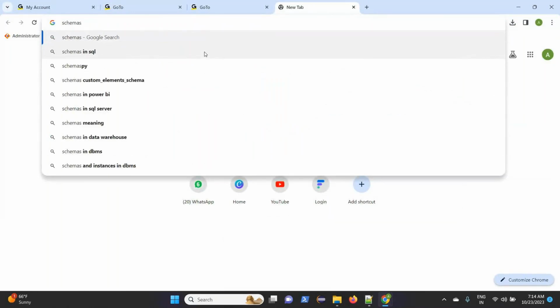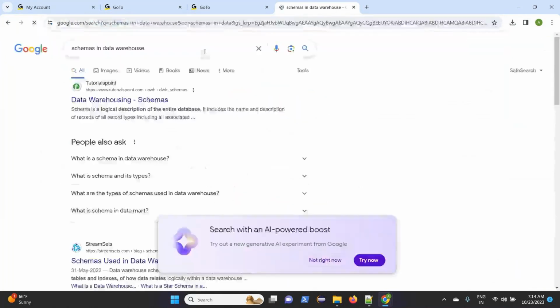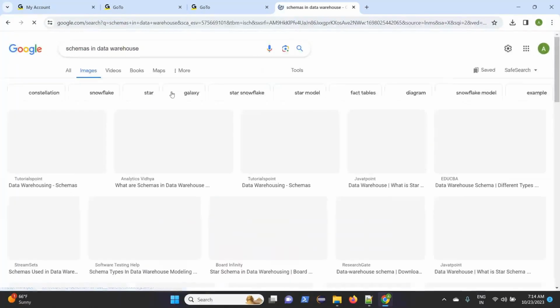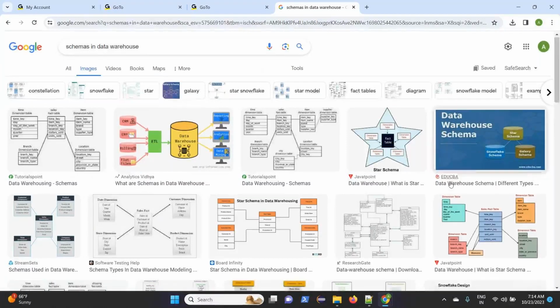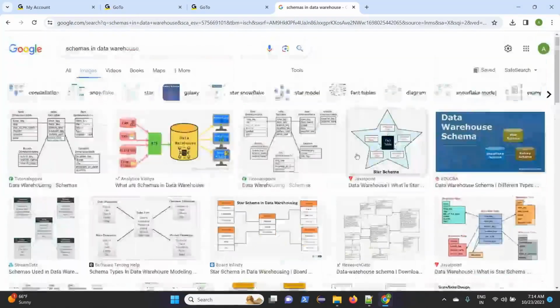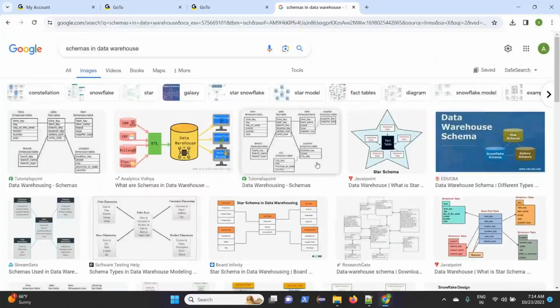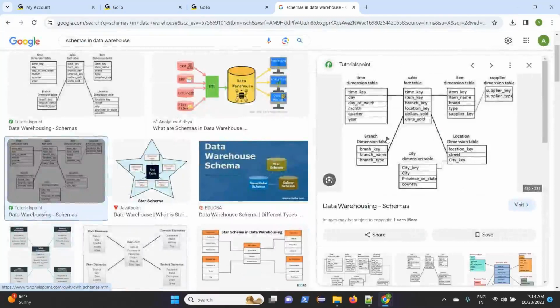Schemas, data warehouse. So when you see here, we have different types of schemas. Data warehousing schemas. You can see what the schemas contain. They contain tables and their relationships. You can see in these data warehousing schemas the tables and how they are joining. So we usually call it a data model.